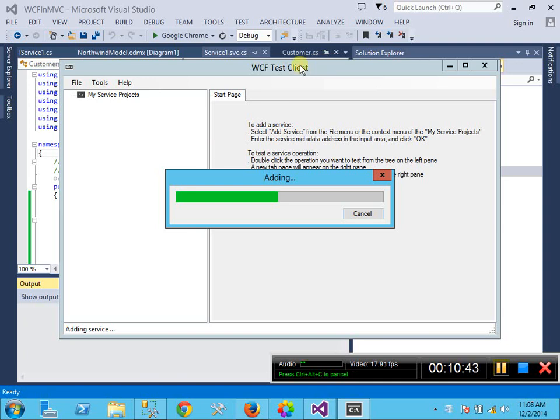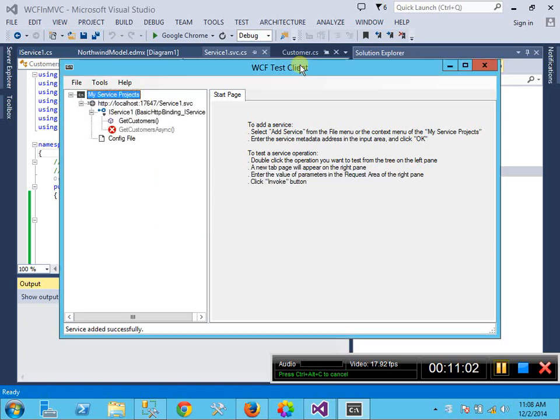This is the WCF test client. Because we didn't have any host application in order to run the service, WCF automatically creates the WCF test client. So here is the address. We need to copy this one, copy address, and close this one.